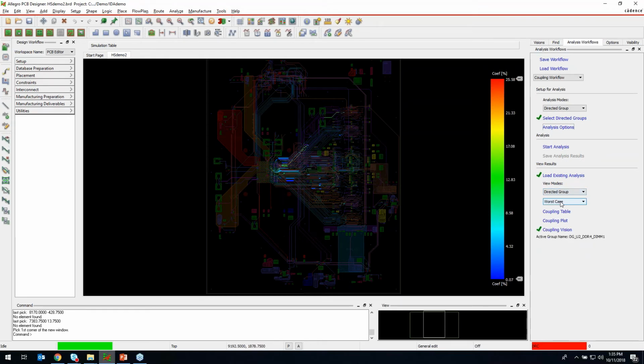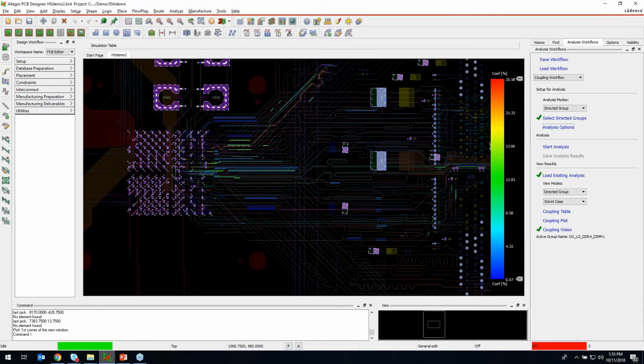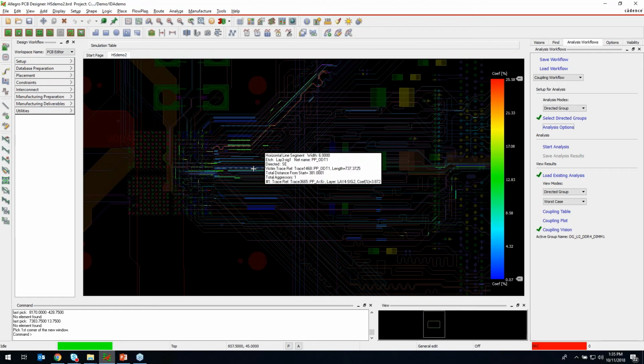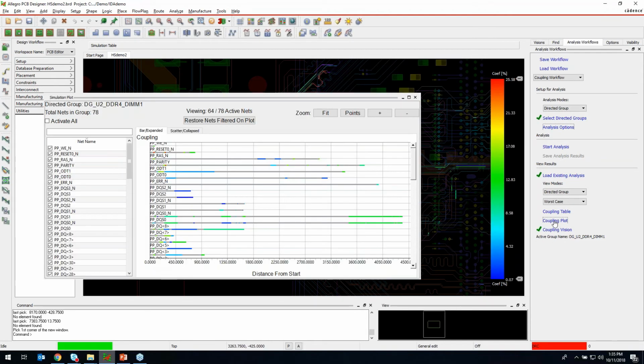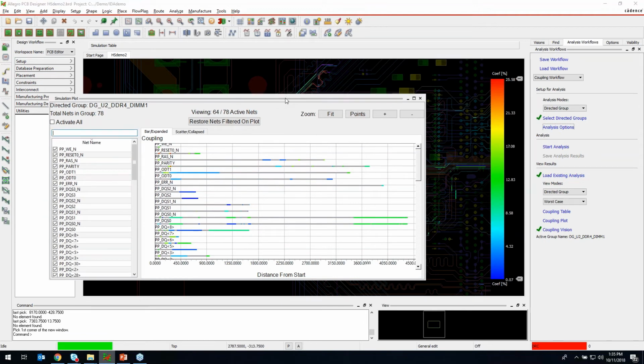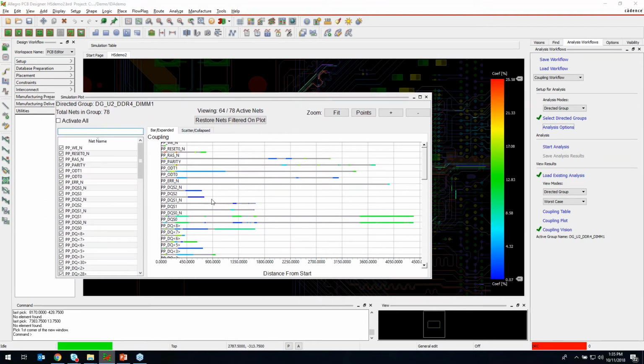In this case, I ran directed group, so I want to look at my directed group in worst case mode. Again, I have the coupling plot capability, so I can look and see what my coupling is in terms of overall results based on the scaling of my legend. Again, you can filter out certain things if you want to focus on higher coupling coefficients. But in this particular flow, a coupling plot is a little more helpful because you can take a look at where your coupling exists.